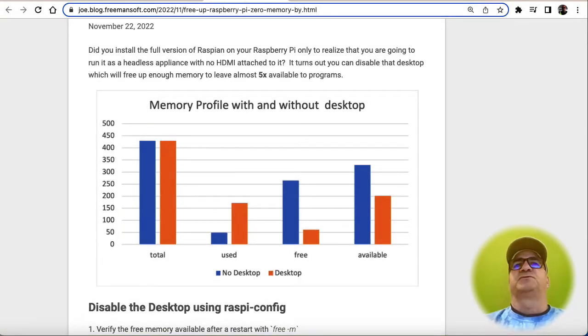There are really two versions of the Raspberry Pi operating system, Raspbian. One is the regular version with the desktop, and the other is the Lite version with no desktop. And if you're memory constrained or SD card constrained, then it makes sense to do the Lite version.